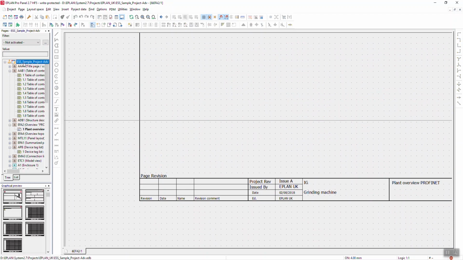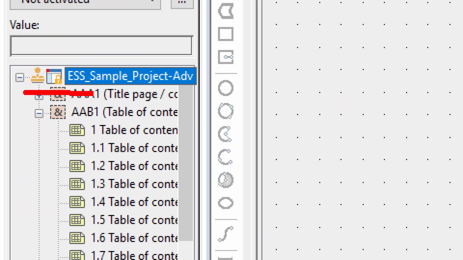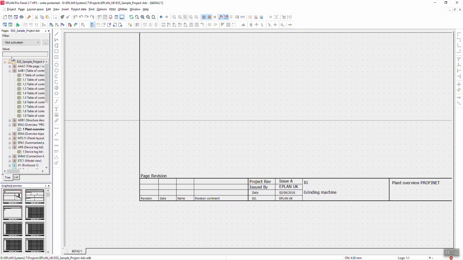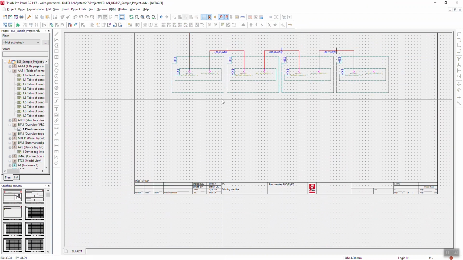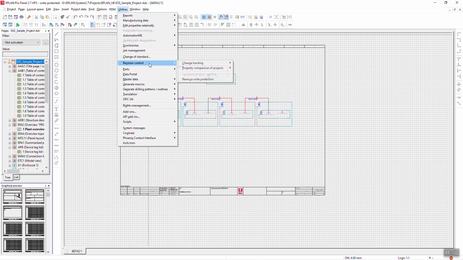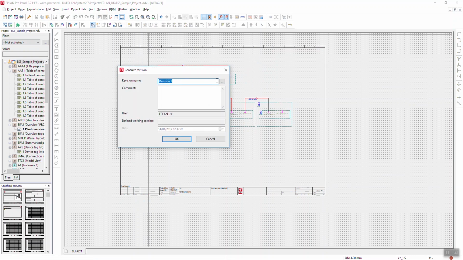Okay, we can now see up at the top here I'm in a lock state. So my project is now done and dusted. It goes down to the workshop. They start to put in some build materials and they find a couple of errors. They come back to you when you need to make some revision changes. So utilities again, revision control, change tracking. I'm going to generate a new revision.